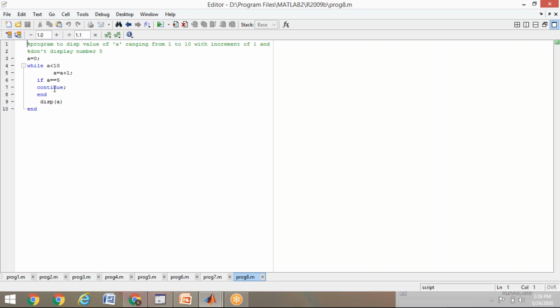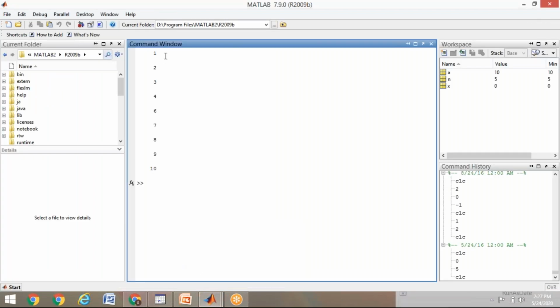If you had put a break statement here, the answer would have stopped at 4, since it would take you out of the while loop, whereas in continue it passes control to the while loop again. So this is the difference between continue and break statement. Let us run this program and see. So numbers 1, 2, 3, 4, 5 is missing, 6, 7, 8, 9, 10.